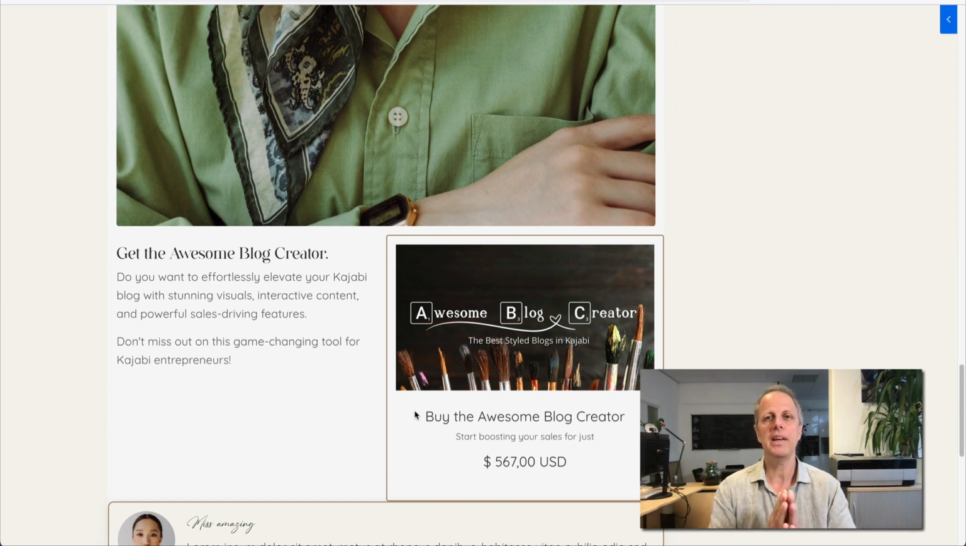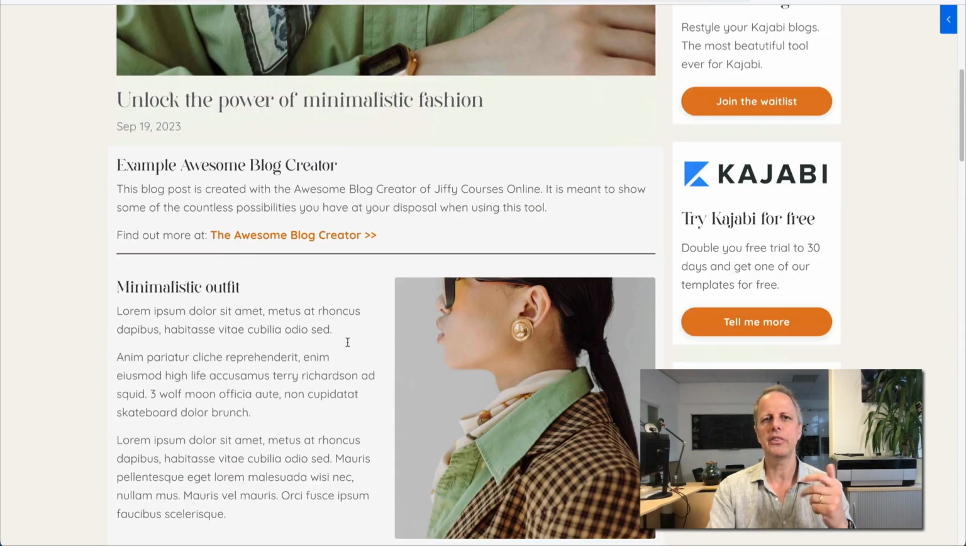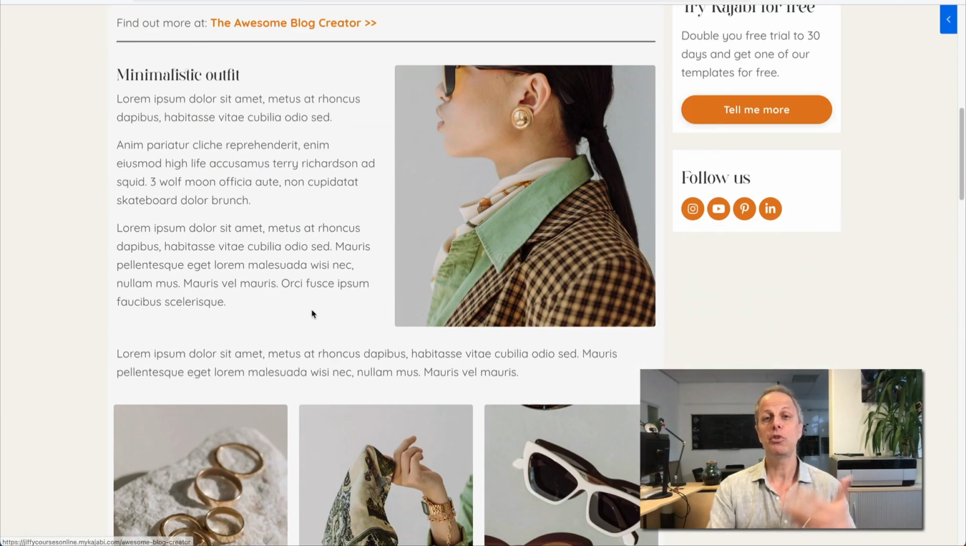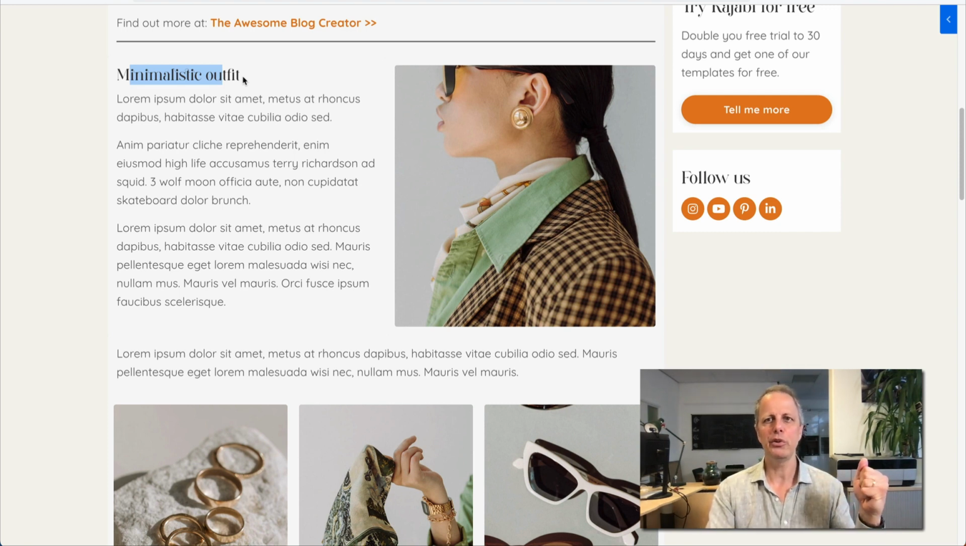So maybe you think, well, I see that's pretty difficult to do, because if you want to style this in the original Kajabi blog post, you need to create it with HTML. You need to edit the code to create it. So what we try to do is create something that's really easy to use. And for this, let me just show you how we do it.